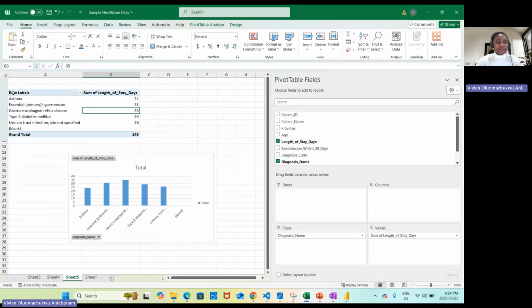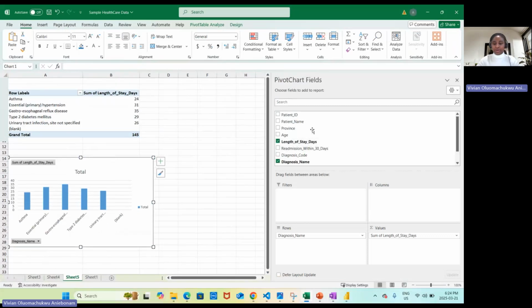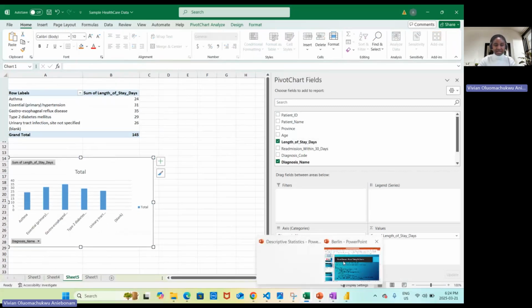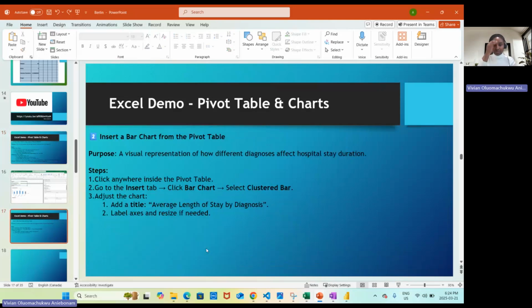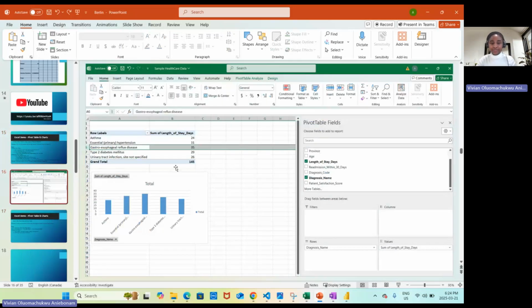This is what we call a pivot table. And this is what we call a pivot chart. If you follow my steps from the PowerPoint, you should be able to recreate exactly what I did. If you don't, please do not hesitate to let me know. Now, this is the outcome from the previous one I've just done: the pivot table and the pivot chart.